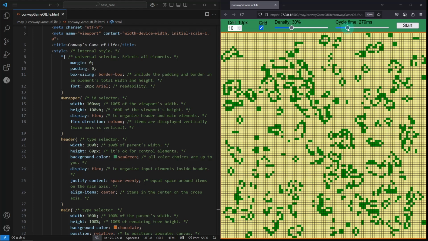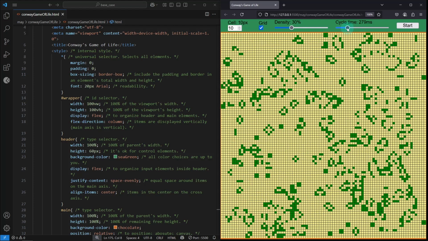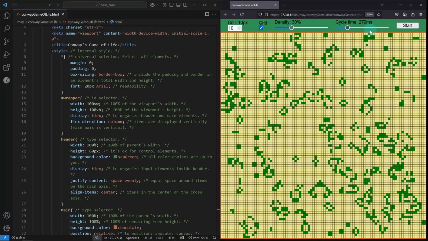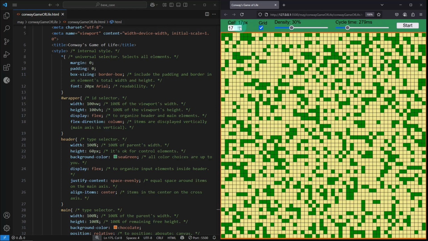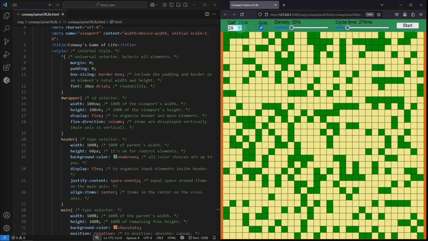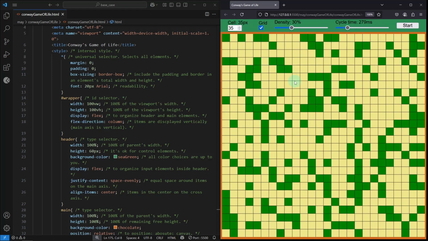Conway's Game of Life is a cellular automaton devised by British mathematician John Horton Conway in 1970. The game exists on a two-dimensional grid of square cells. Each cell can be either live or dead. Each cell interacts with its 8 surrounding neighbors.